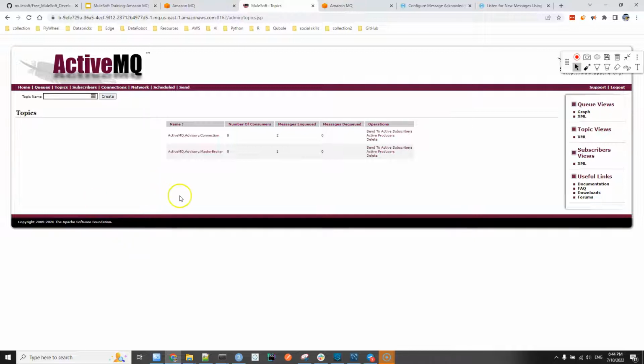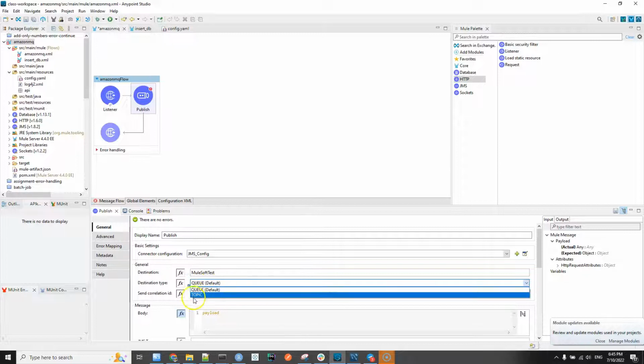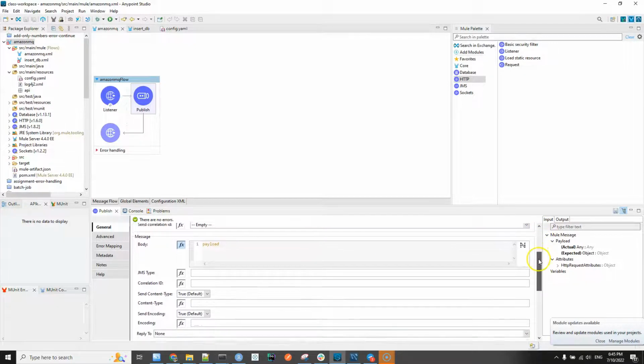Here let's call it MuleSoft test. So this is our topic. Create. MuleSoft test is here. Then I come here, and that is my destination. And the destination type is a topic, it is not a queue. That means many consumers can consume it. Click save. I think this is enough for the first time.